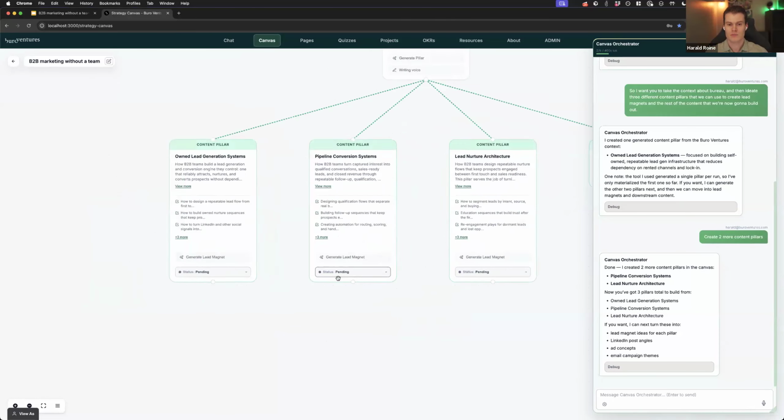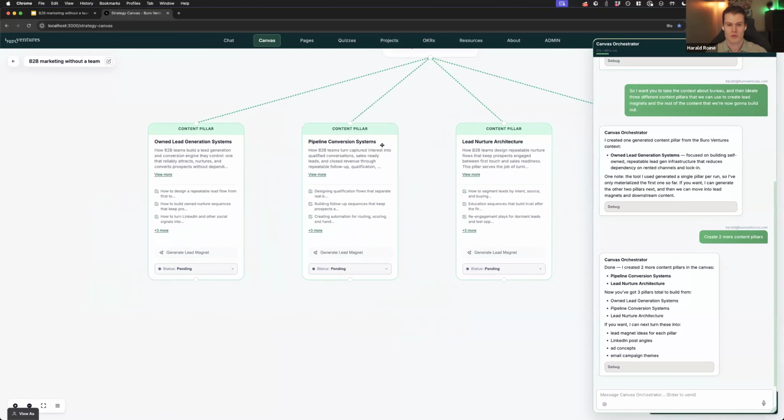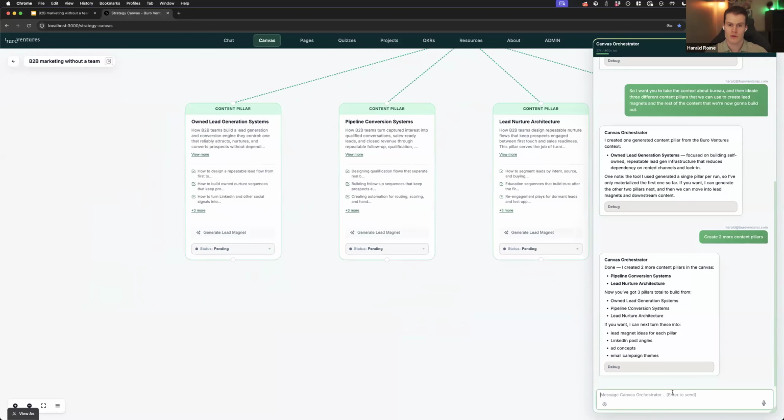Now, it did create 3 pillars. So own lead generation systems, pipeline conversion systems, and lead nurture architecture. So if I want to then take it a step further and say, okay, now I have my pillars. What about lead magnets and resources? So I'm going to, again, easiest to dictate. I want you to ideate 3 individual lead magnets under each of the content pillars that we have. So that means we have 3 content pillars and 3 for each. So we need 9 lead magnet ideas. I did that for me and then added to the canvas and the map.